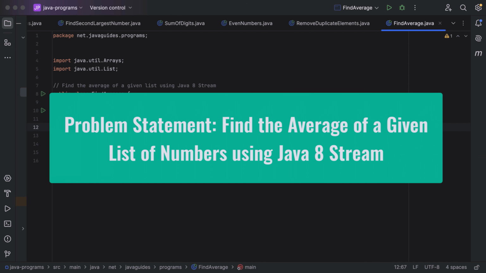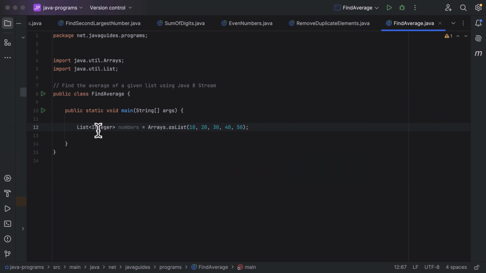Hi everyone, welcome back. In this lecture, we will discuss how to find the average of a given list using Java stream. Well, here is a given list of integers, and we need to find the average of this given list of integers using Java stream. Alright, so let us see how to do it.